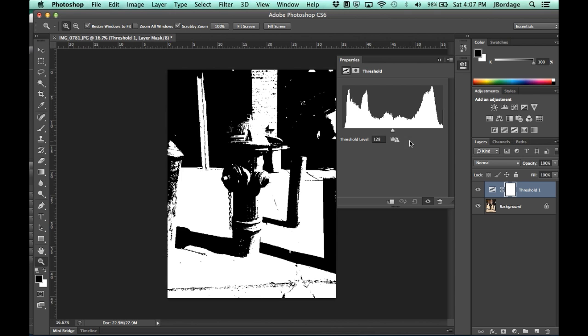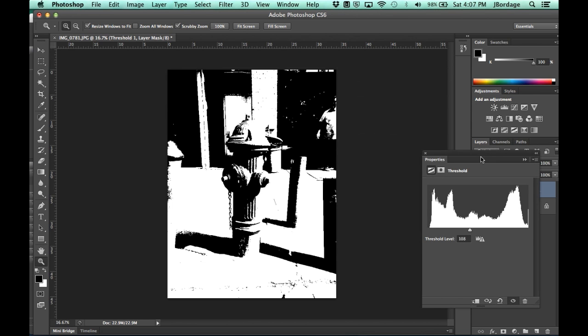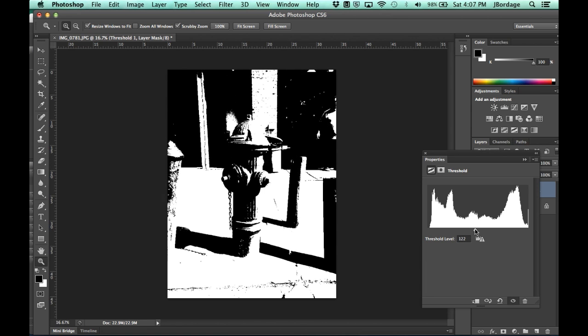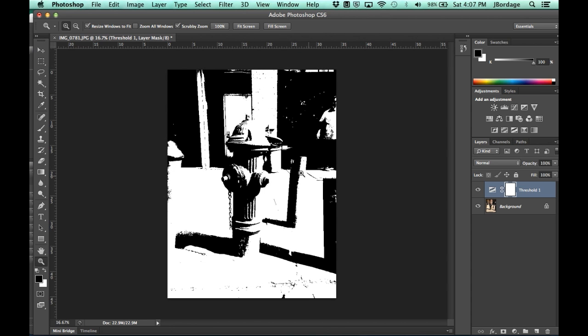So the way you make that adjustment is there's a slider in the threshold dialog box that pops up when you clicked on the threshold icon, and you can move that slider around. I can also take this panel and move it a little bit out of the way so it's not interfering. Actually, that's probably pretty good right there. And you have something now that looks very stark. There's only white and there's only black.